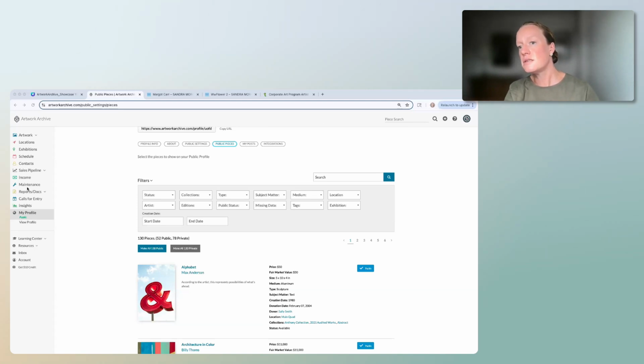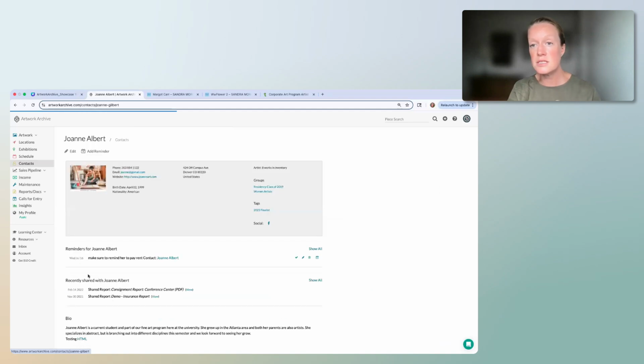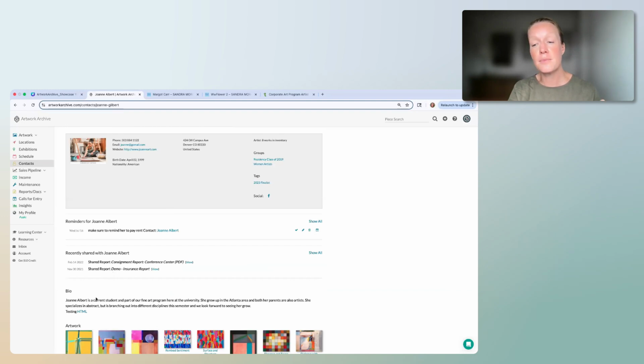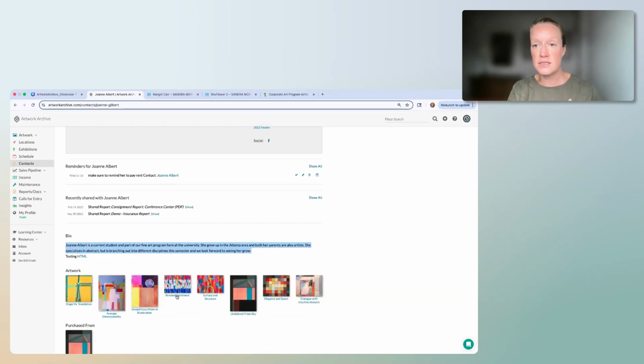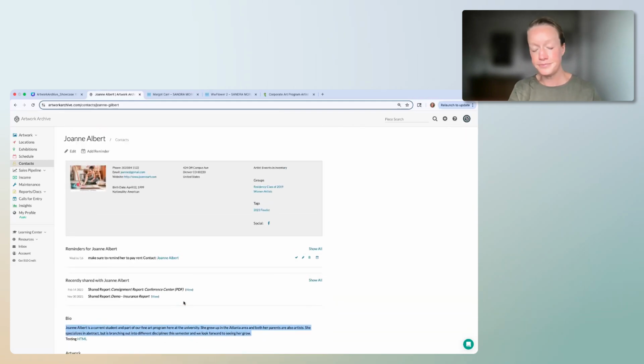If I click into contacts, the public profile is pulling from your contact record. This is where you include the headshot, their website, their bio, and then all of their artworks that are in your collection, as long as you are putting that in the contact record.